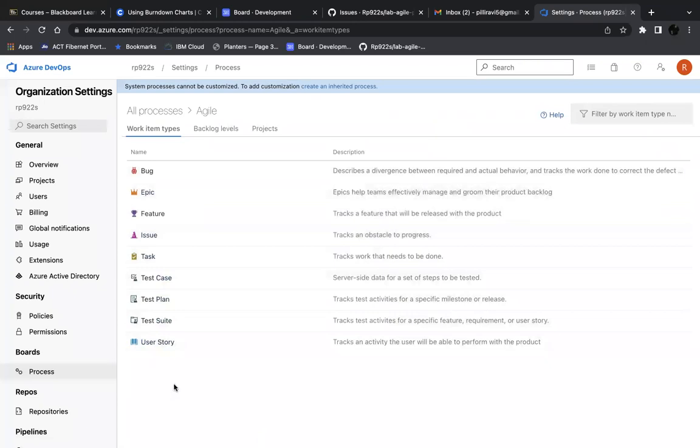So as you see in the Agile, you see the structure, right? I told you that we will have epic. Under epic, you will have feature. Under feature, you will be having user story. And under user story, you will be having task and bug. Okay. The extra work items that we will be having is the issue, test case, test plan, test suite is same as what we have for all the processes which will be used by the testers.